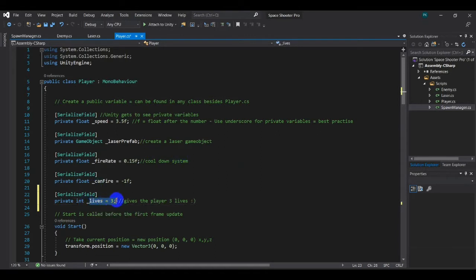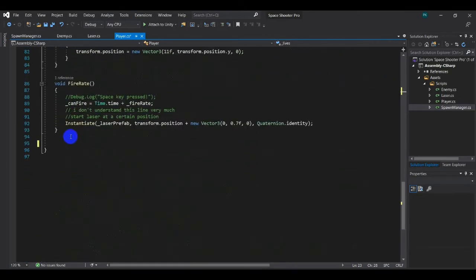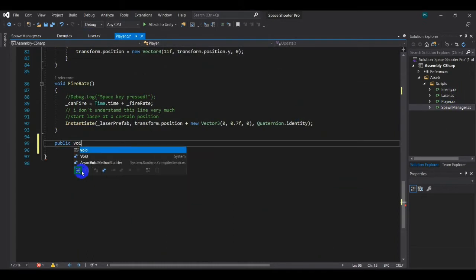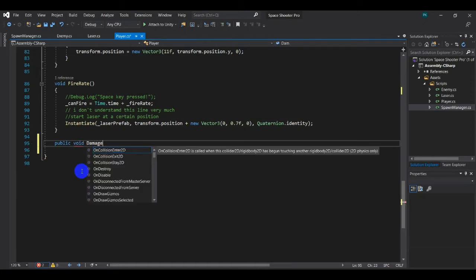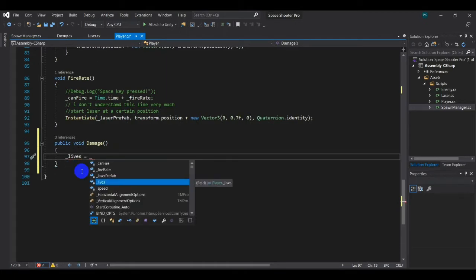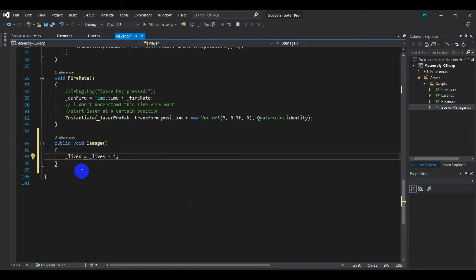So what can we do with this? Let's create a function. We'll make it public so that we can let the variables interact with all classes within my project. Just call this damage. And we want to deduct the lives from our character. We can do this by saying lives is equal to lives minus 1. Well, you can make this shorter, but I like it like this, so it's fine.